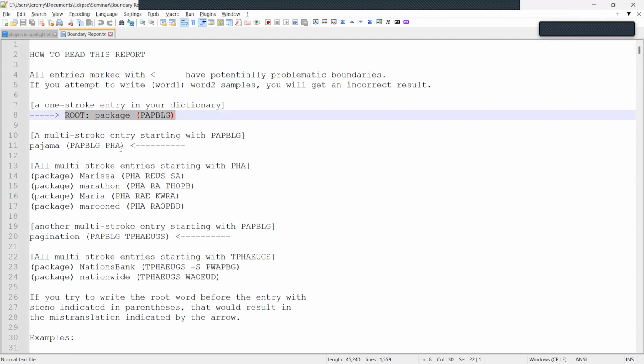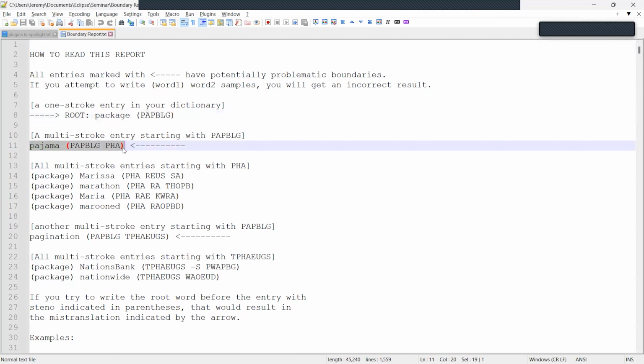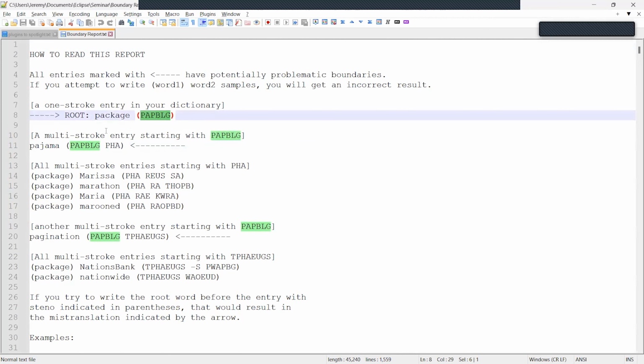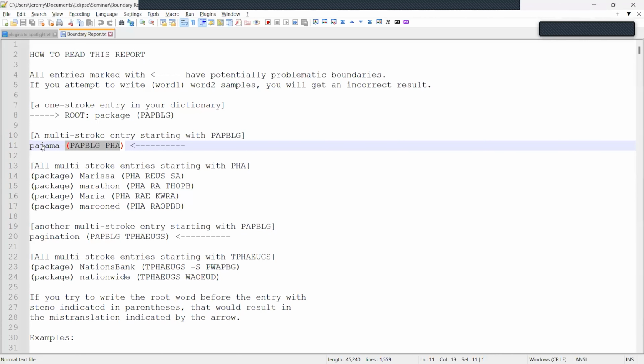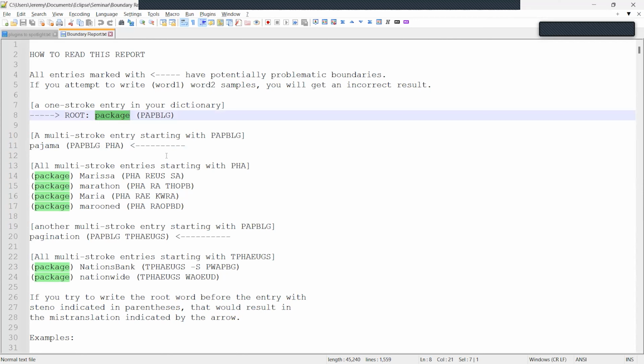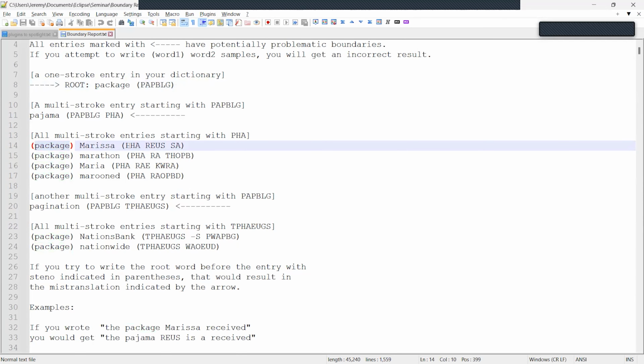So the boundary problems are, first of all, a combination of a two-stroke entry that starts with that word. So even though PAJ is page, it's package, and pajama is pajama. So it's a whole different word that uses that same stroke as the first stroke. This is pointing out that because you have this two-stroke word, we need to look carefully at whether there are any other dictionary entries that start with MA. Could you be attempting to write package followed by ma-something? For example, here you've got Marissa in your dictionary. So if you were trying to write the package Marissa received, you would get the pajama, because page followed by MA would be pajama. So this is pointing out that you have a boundary problem.